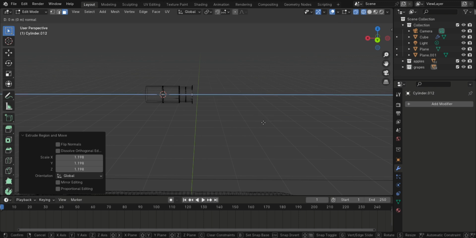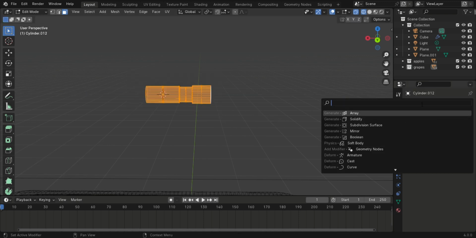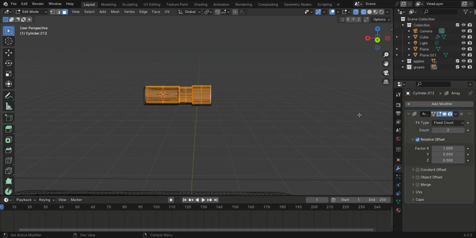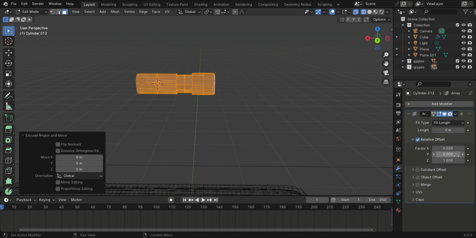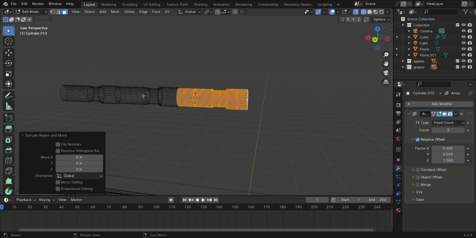I want this repeated multiple times for the model. I'm going to add the modifier for array and move it into the z axis, and I have some counts, 2 or 3. Yeah, that's great.